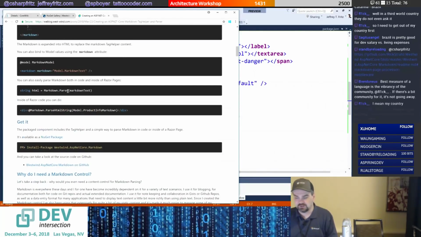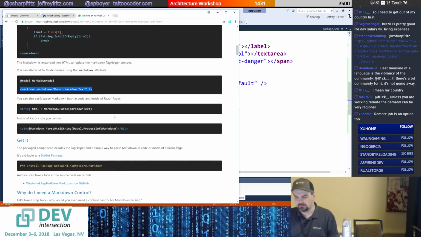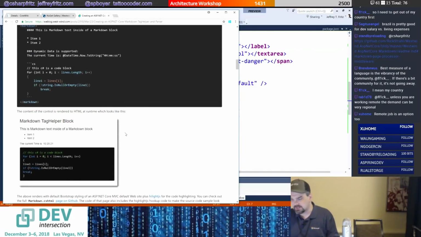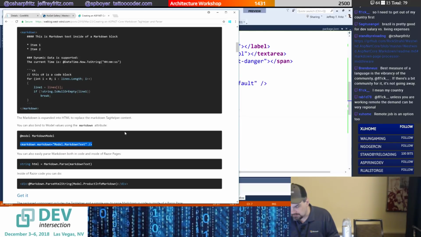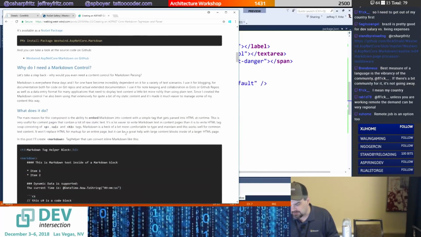So he uses just markdown, and then he passes in the object that he's going to be parsing. So we need to reference this, make it available on our pages, and we do that by adding an import statement. Where is it? I want to see what his import statement looks like.